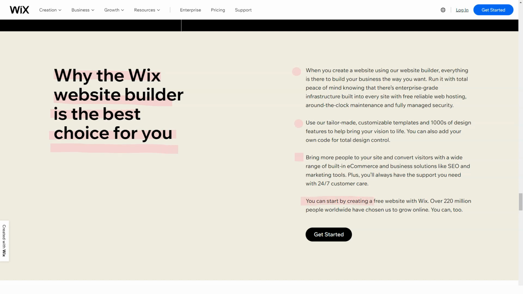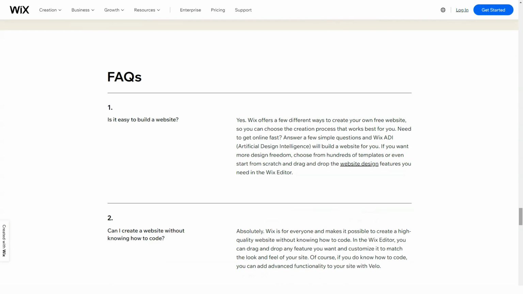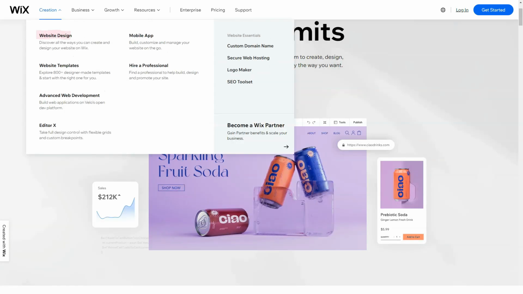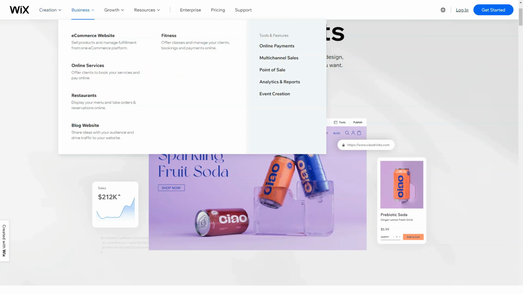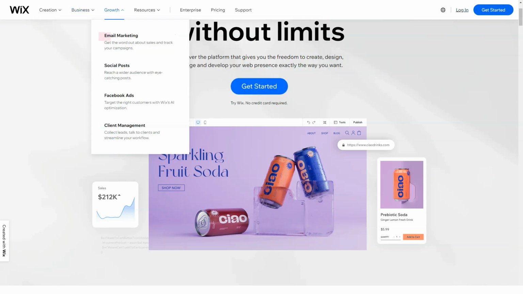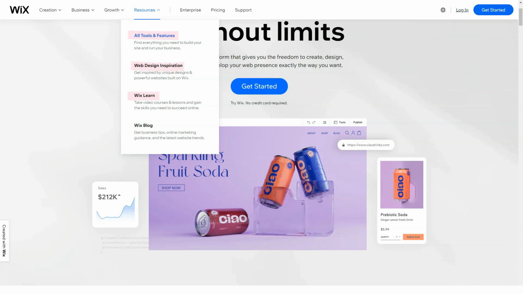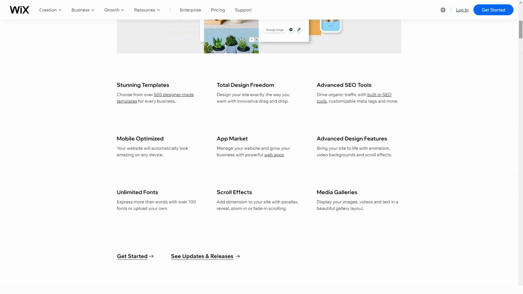Website premium. Connect the domain, $4.50 per month. Combo, $8.50 per month. Unlimited, $14.50 per month. VIP, $26 per month. Premiums, Business Basic, $17 per month. Unlimited, $26 per month. Business VIP, $35 per month.